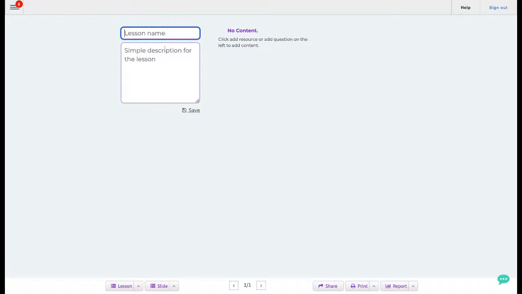It's always going to tell you what to do. So example, lesson name, put a simple description in for the lesson, and as you fill in the information, it'll then allow you to go to the next step. So with our lessons, you can put in true or false questions, you can put in fill in the blanks, you can put in a range of different questions that can automatically be marked to check your students' understanding.